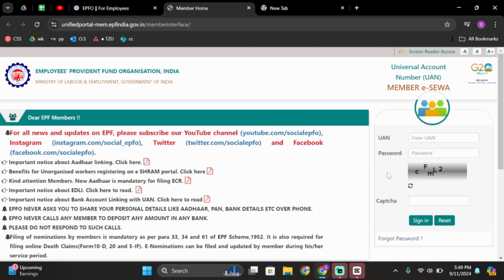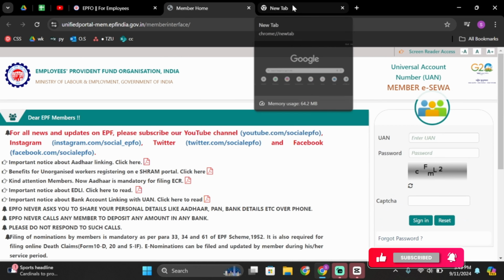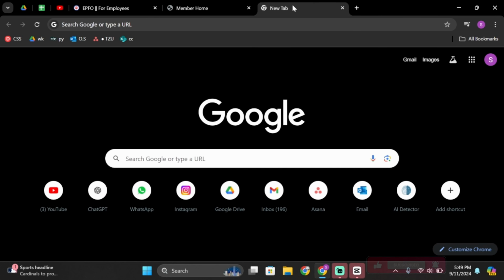In case you have forgotten your password, you can click on to Forgot Password and get help resetting your account. If your credentials are correct, you will get logged into your account. Just like so, this is how you can do it.